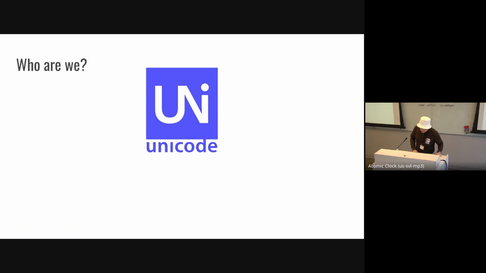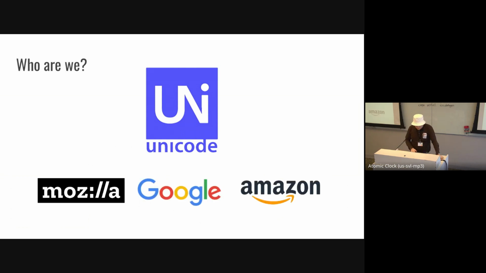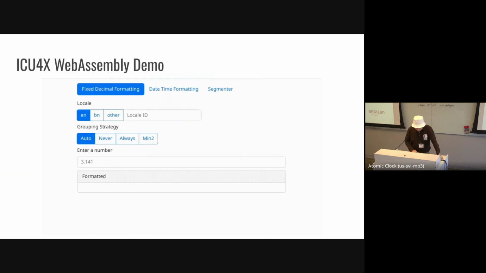So who are we? ICU4X is a technical committee under the Unicode Consortium, along with ICU and CLDR. I'm the chair of that technical committee. We have contributors from Mozilla, Google, and Amazon, some of whom are in the room right now. We have many other community contributors as well. These are just the companies that have contributed the most of that work. And guess what? You could have your name on this list on this slide next year if you come talk to me after this talk. We'd love to have you on board.